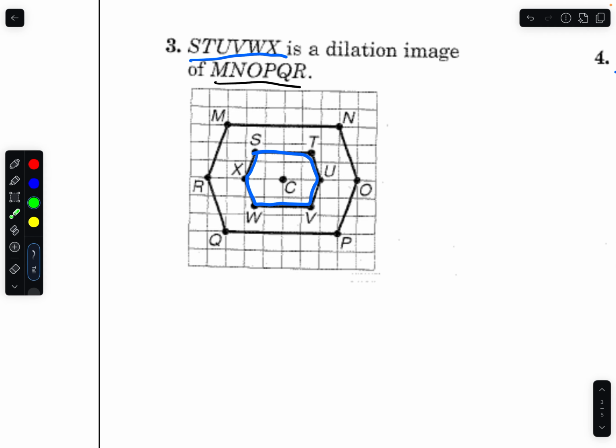The cool thing is we don't have to pick side lengths. We can pick any length. We could pick the length from the center out to a point. In fact, let's go ahead and do that. So our scale factor is going to be a length in our image. I'm going to pick the length CU, which is 2 units long.